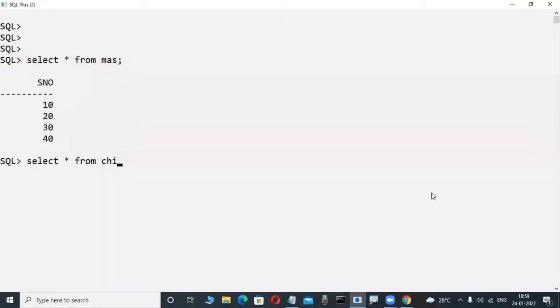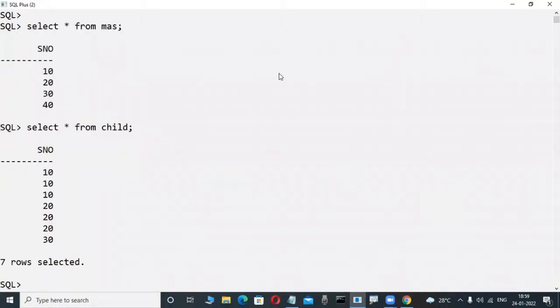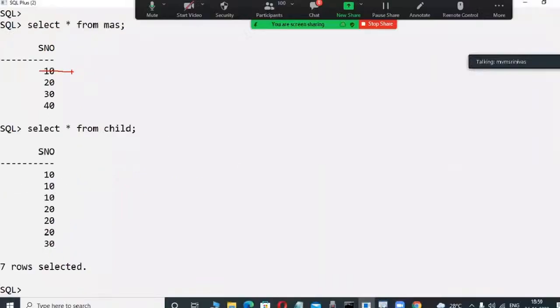Observe here, this is a master table, and observe here, this is a child table. You will become familiar with master and child tables in the future in the course also. Now I try to delete some record. Up to now you don't have an idea what is delete and what is insert.